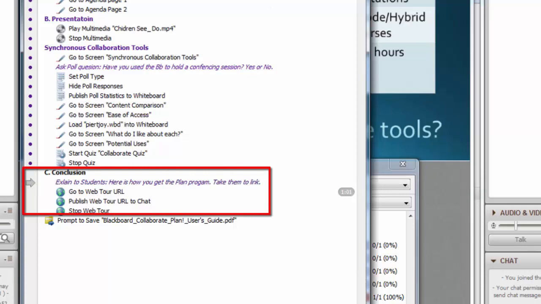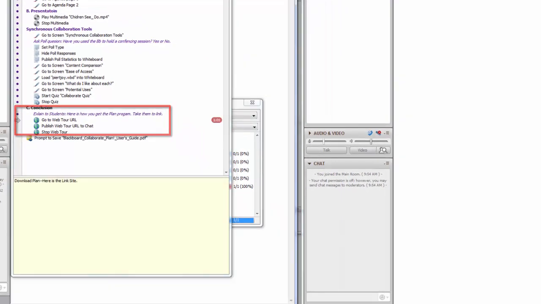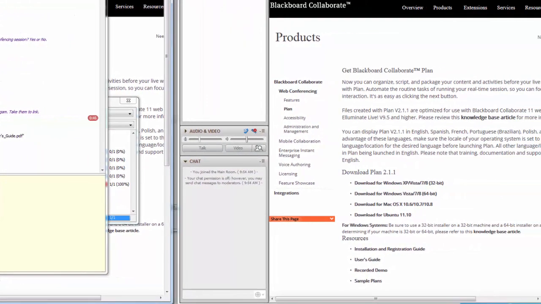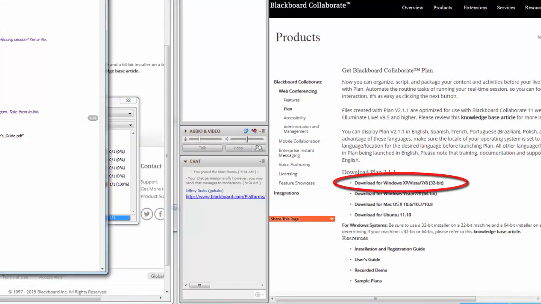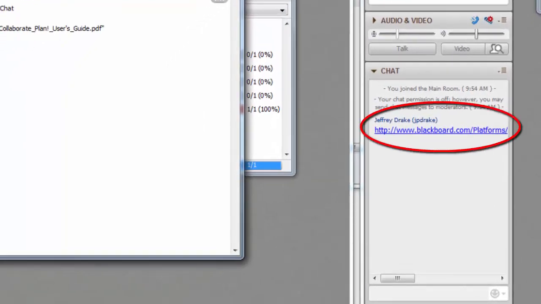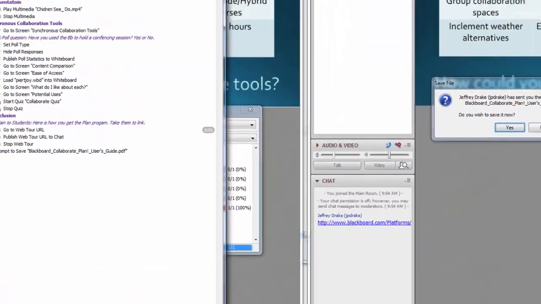Let's see these. I start a web tour to show them a page, a download to a program. I also send students a link in the chat window. Let's see how this takes Amy to the download page. And here from the download page, Amy can download the program, and I also send her a link in the chat window. Students can archive their chat sessions, including this link, for future reference.